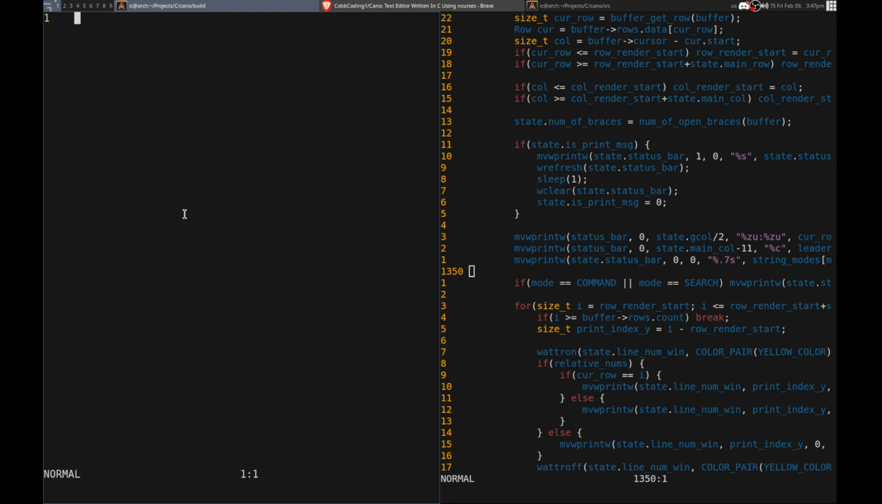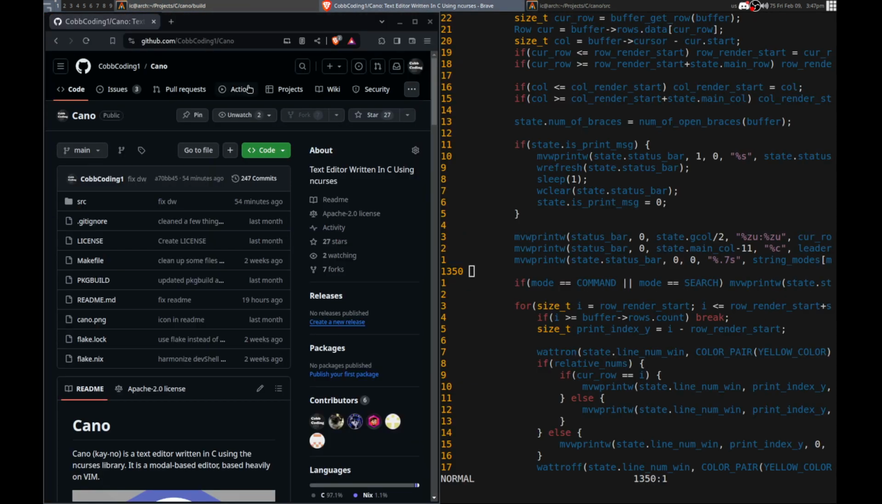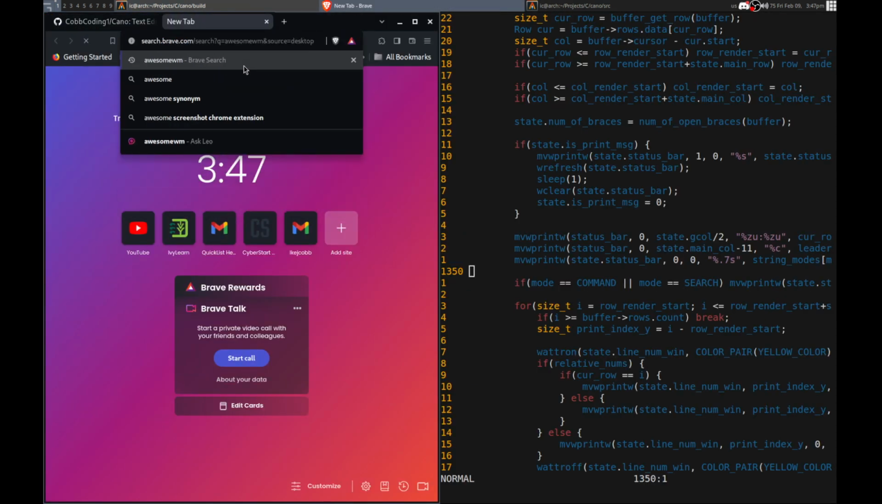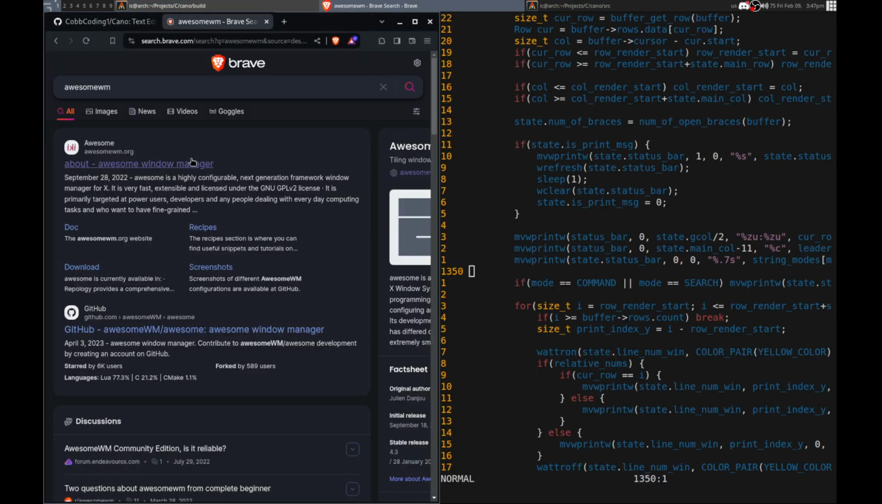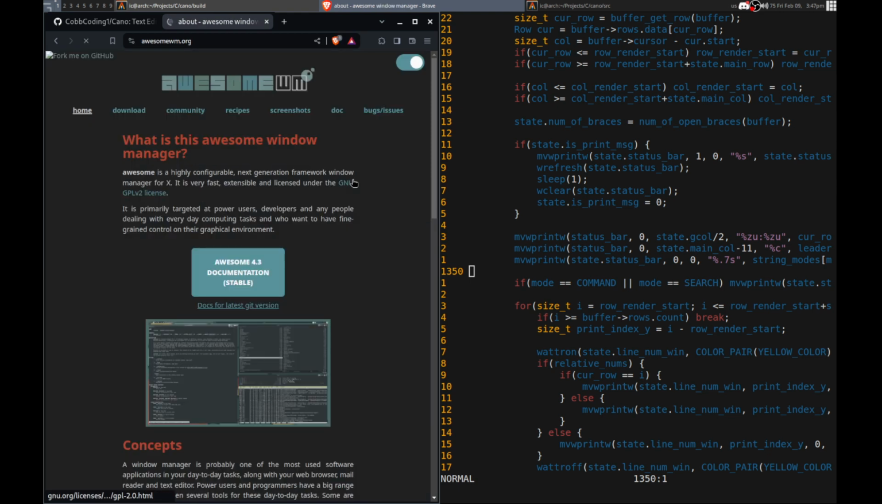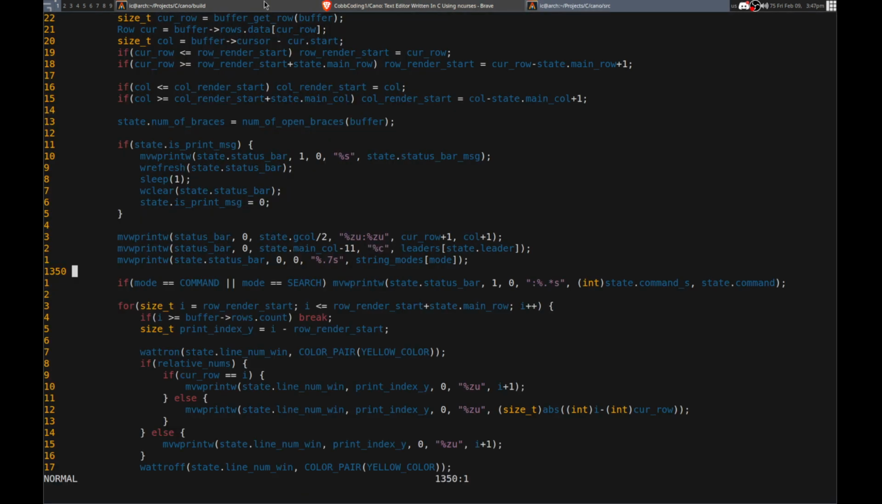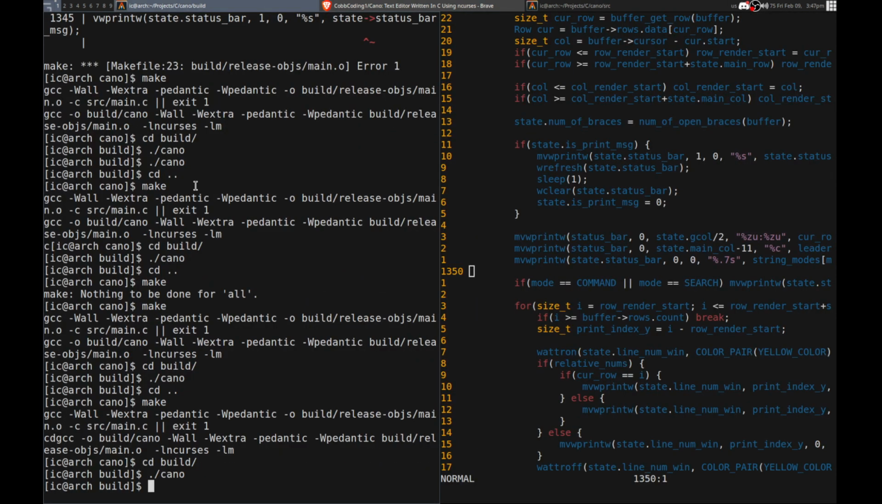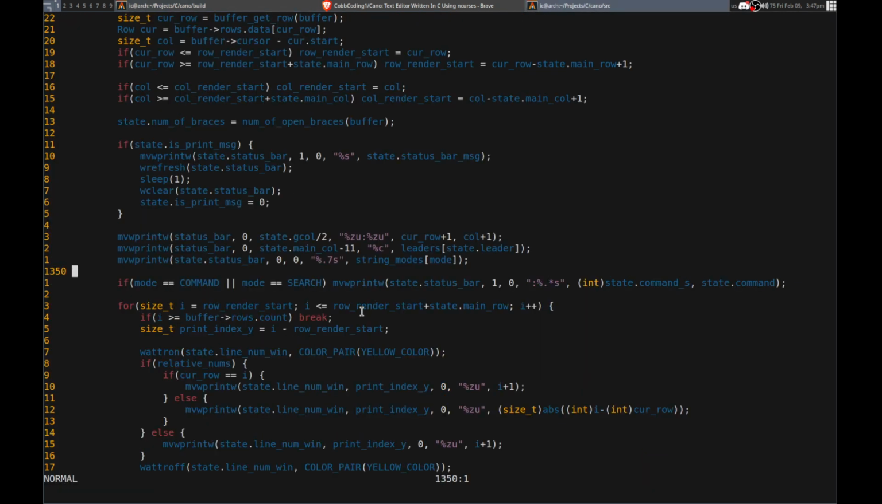What's your window manager? It is awesome window manager. Awesome. This is a fork of DWM. Yeah, it's pretty nice. I haven't configured too much of it, mostly just adding keybinds and stuff. But it is a pretty cool window manager. Out of the box, it works really well. And it uses Lua for configuration. So it's like new, you know, in that sense.